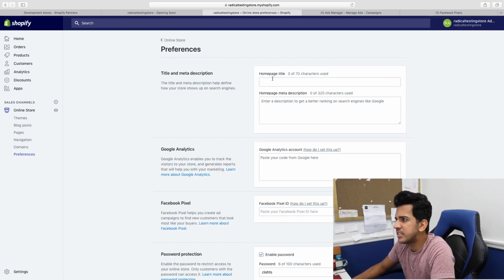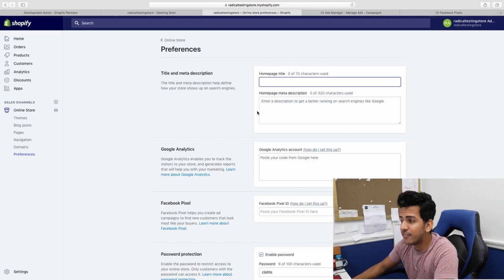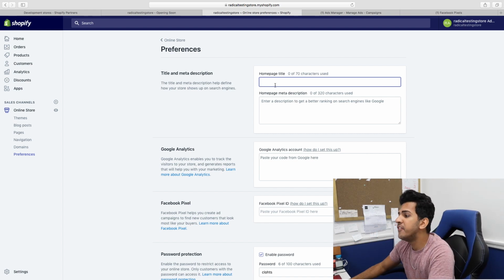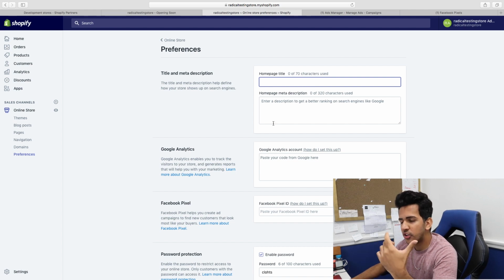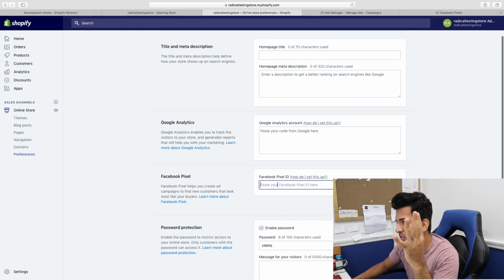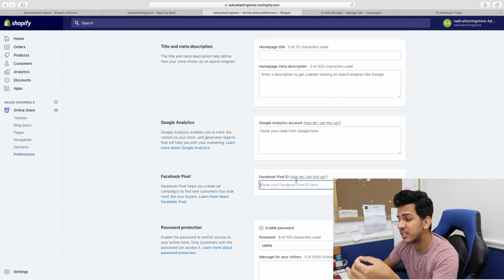So click on preferences, and over here, I do highly recommend, if you want to really build a business and you're not trying to just wing out a website, fill in all this information very smartly and thoroughly. Right over here, not the first, not the second, not the third, but the fourth blank over here is where you're gonna paste your Facebook pixel ID.